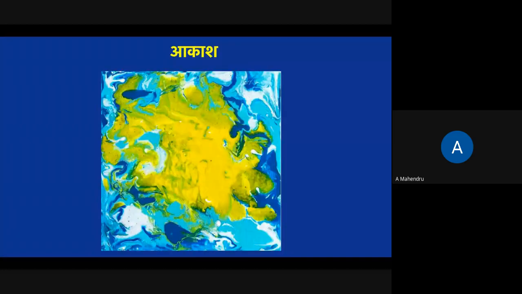The next element is Akash, which is the sky. It is the vast open space that accommodates everything. It is made out of blue, yellow, and white. Blue is for calm, responsible sadness. Yellow stands for happiness, hope, and deceit. And here, yellow is the sun, while white is for purity, cleanliness, and virtue.